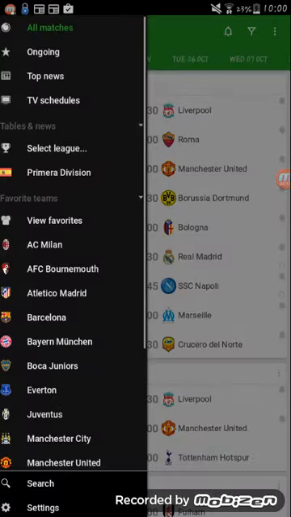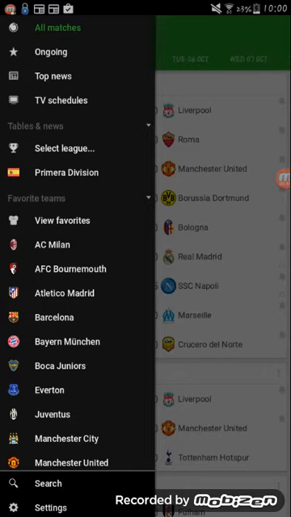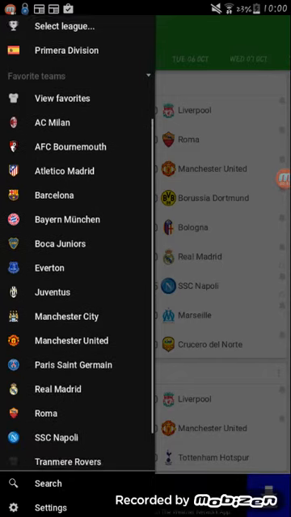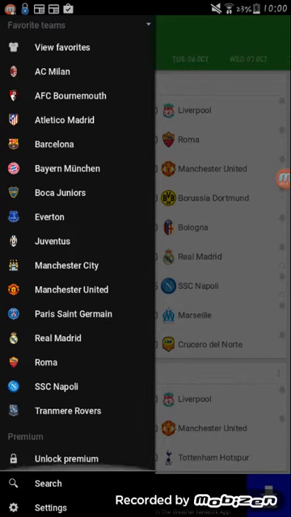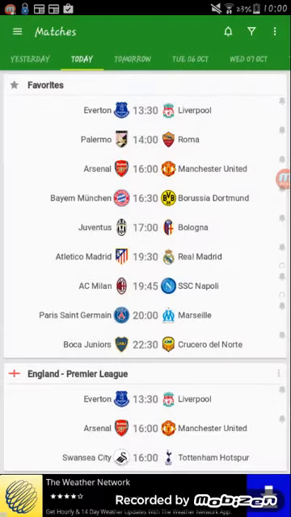Basically, in this part here, you put down your favourite teams, and my favourite teams are AC Milan, Bournemouth, Atletico Madrid, Barcelona, Bayern Munich, Boca Juniors, Everton, Juventus, Man City, Man United, Paris Saint-Germain, Real Madrid, Roma, Napoli and Tranmere Rovers. And here, it tells me all the games that are going on today, and this is my favourites.